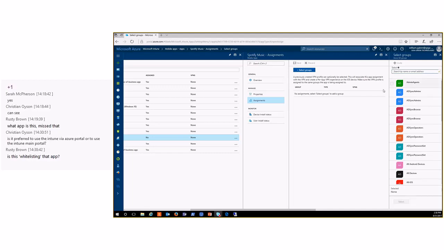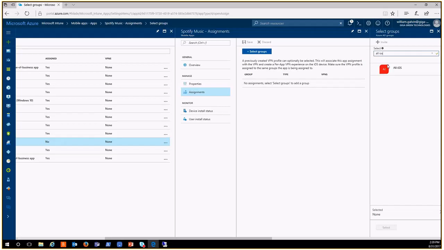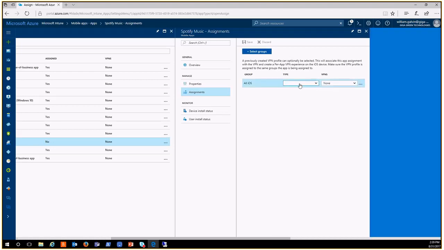So that's actually where this comes in, Rusty. There's two types of deployment once you pull in the app: an available and a required. Well, there's more than that, but I'll show you what I'm referring to here. So I'm going to pull up my all iOS group here and set that as the group to be deployed to. And it asks me for the type. Available means that it's going to be in the store and will be whitelisted for them to download and install with admin privileges. Not applicable just means you wouldn't configure it.